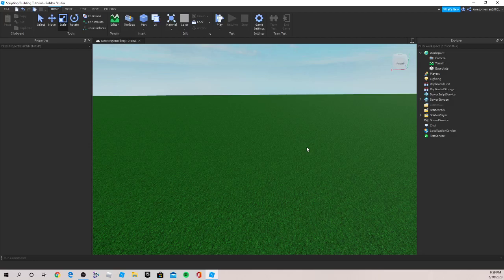Hey guys, what's up? Today I'm back with another video, and I will be teaching you how to make a working light switch in Roblox Studio.